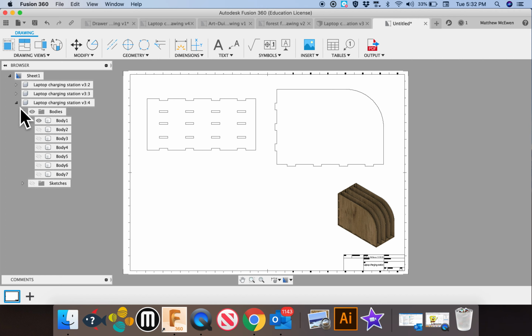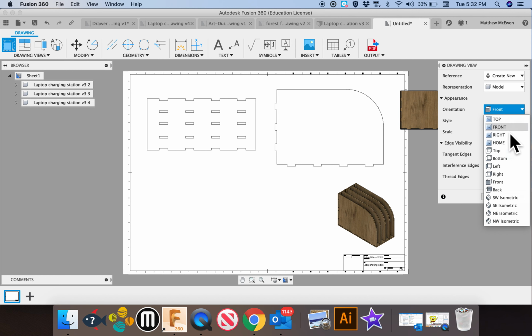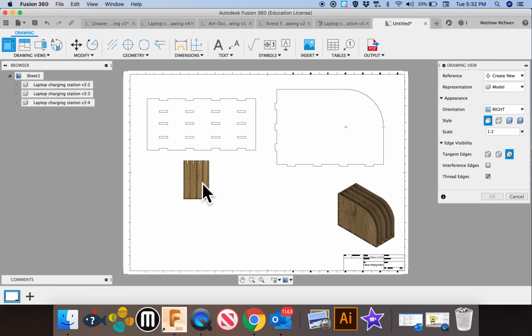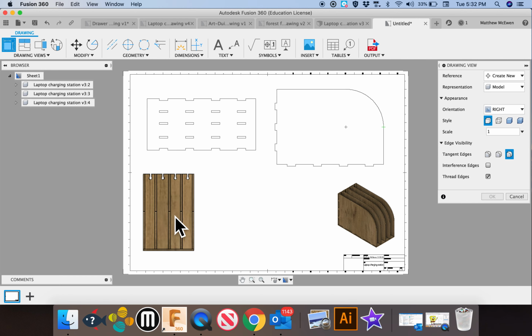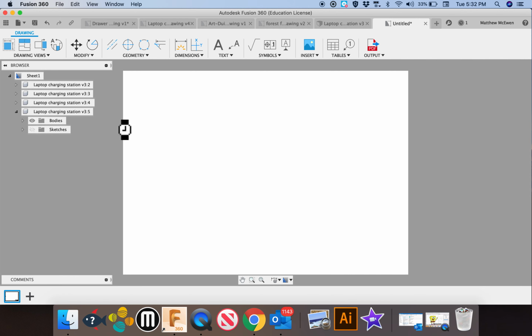So I need one more view. I need the back. Let's see if that works. Front, right. Let's see if that works. Okay, I'm going to make it 1 to 1. I'm going to place that one down here. I'm going to click OK.